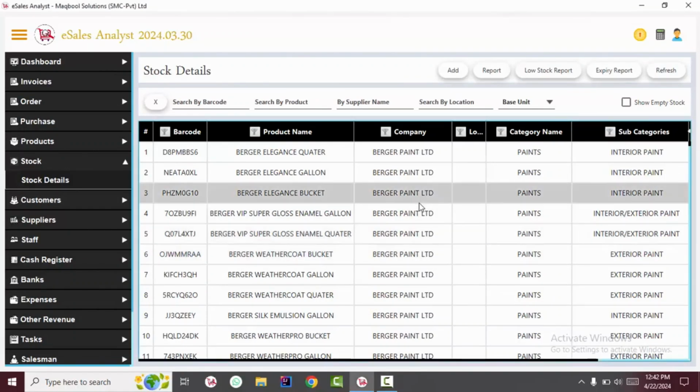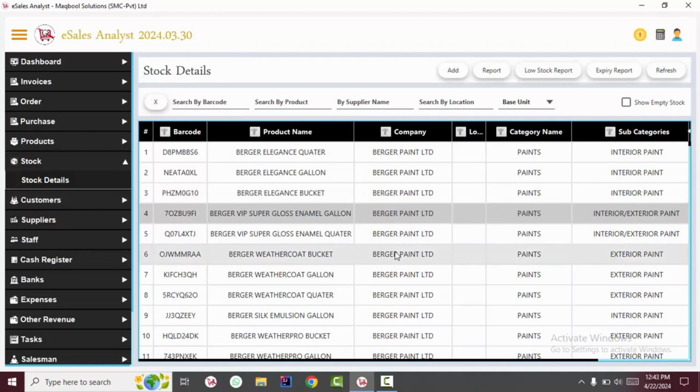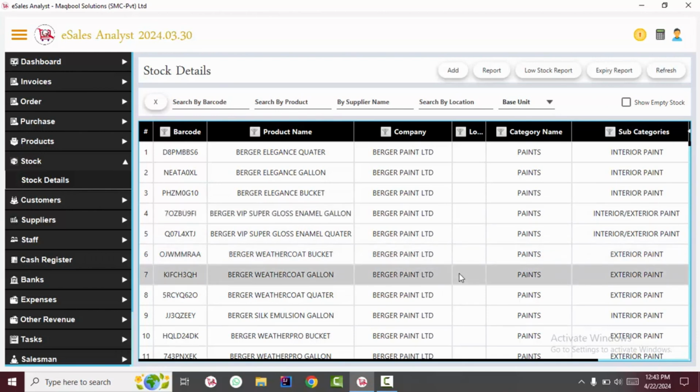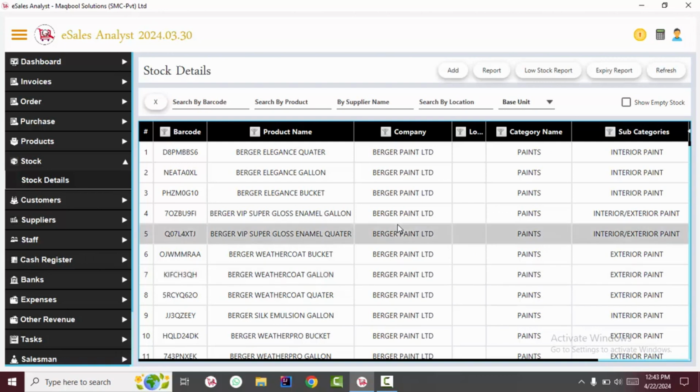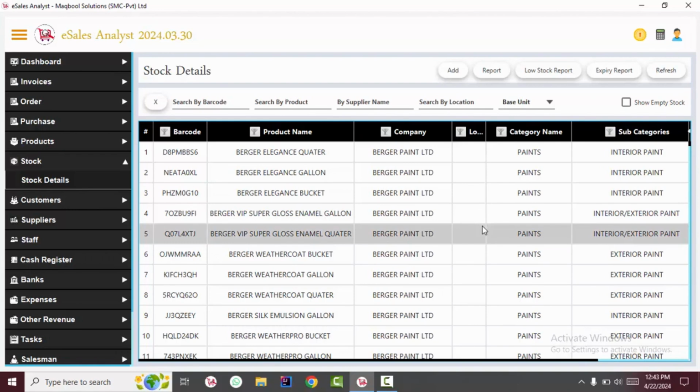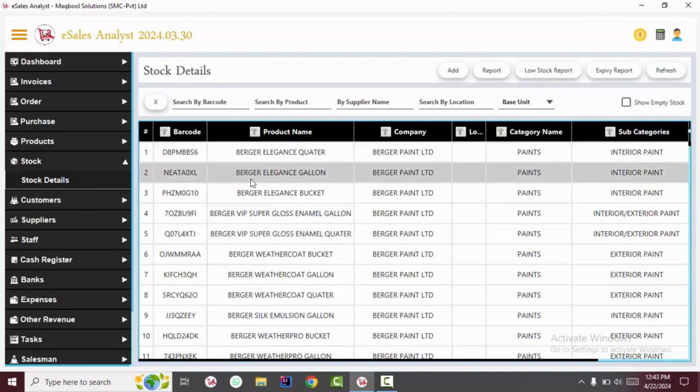In today's video, we'll be talking about something super important, the stock report part 2, specifically the low stock report and expiry report in the all-in-one point of sale, accounting and inventory software, eSalesAnalyst. If your business deals with stock medication or products with expiry dates, or if you want to check reports by company, product, or supplier, this video is for you. So let's dive in. Low stock report.